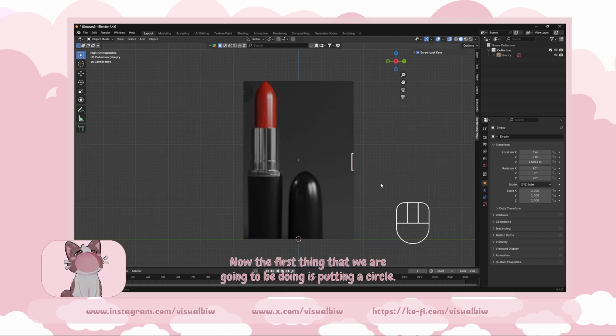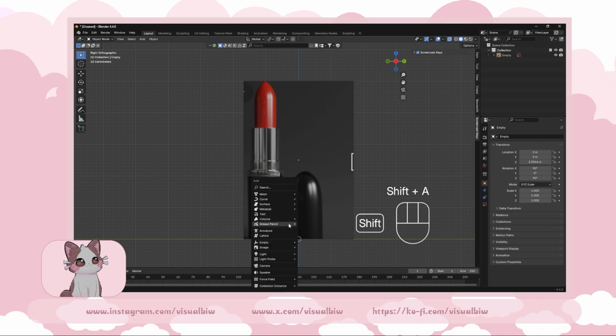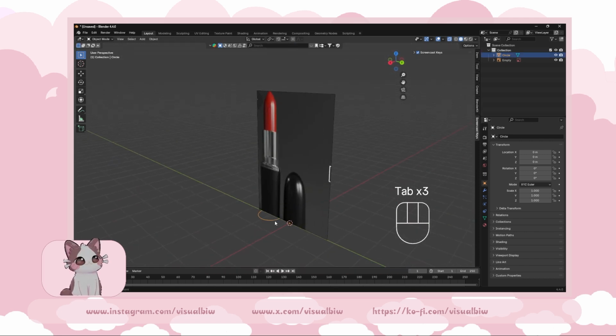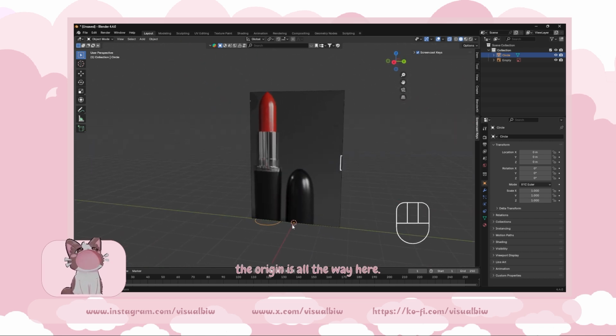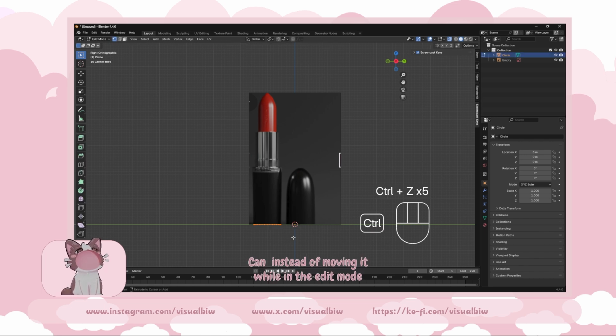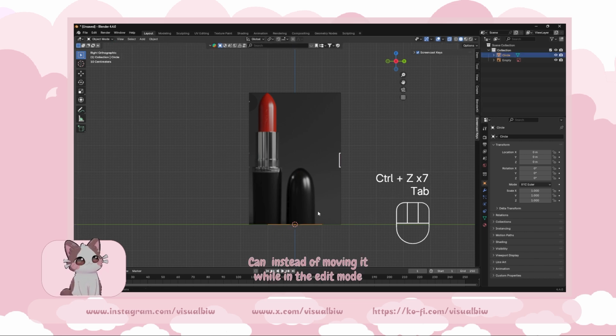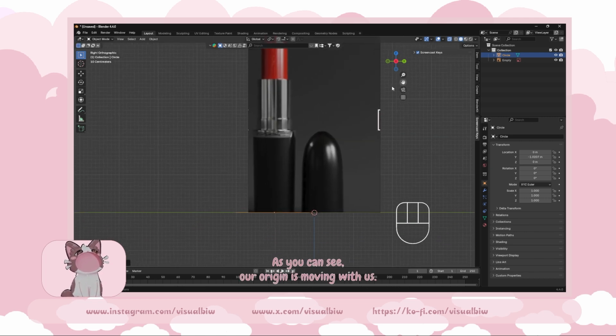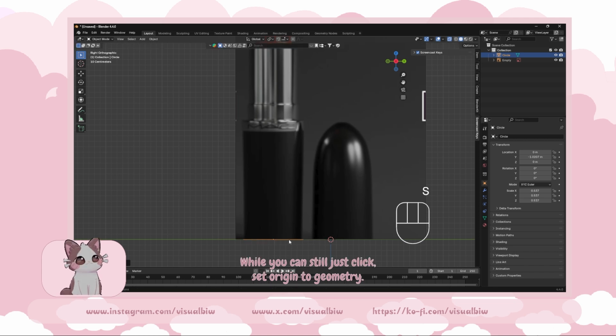Now, the first thing that we are going to be doing is putting a circle. Now let's press Tab, G, Y. The thing that we're going to notice is that this origin is all the way here. How you fix this is, instead of moving it while in edit mode, let's move it while we are in object mode. As you can see, our origin is moving with us. Well, you can still just click set origin to geometry, but this is just a quick way to save time.